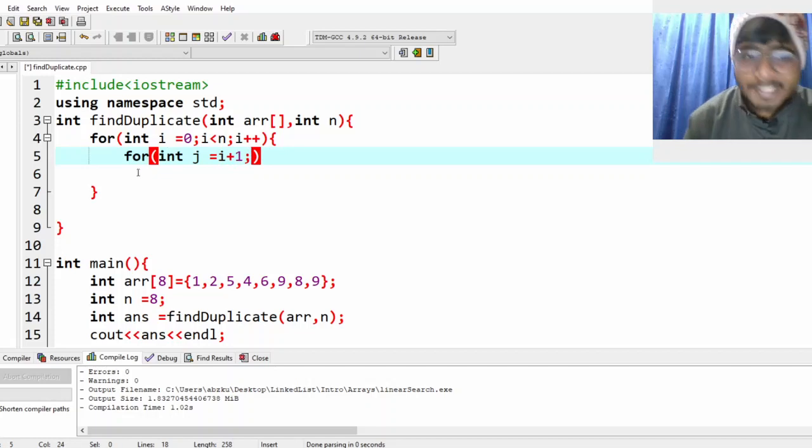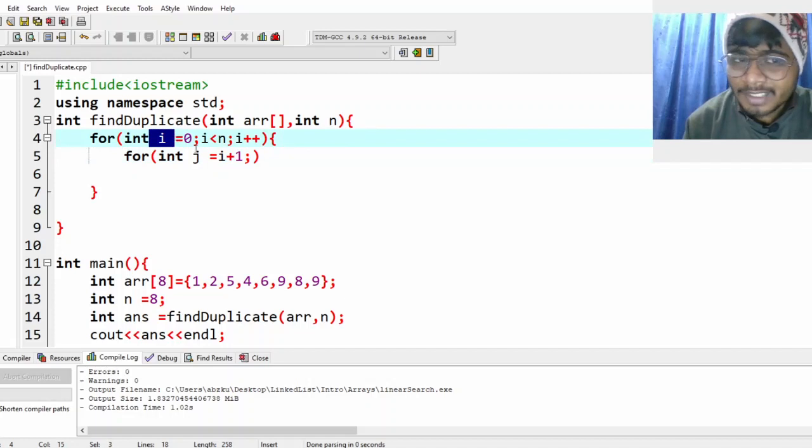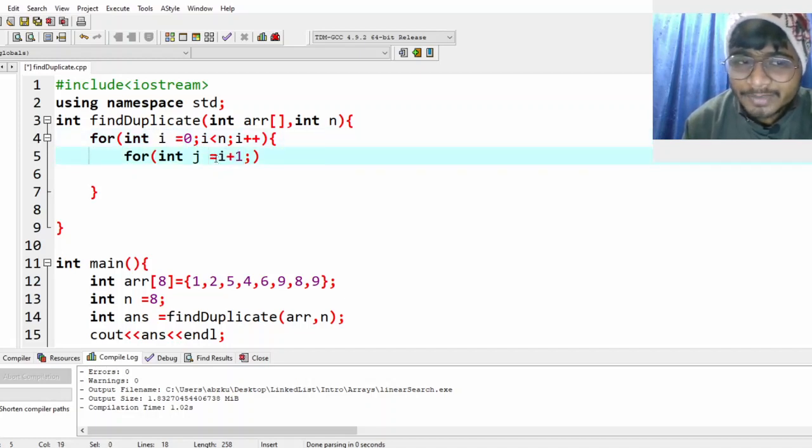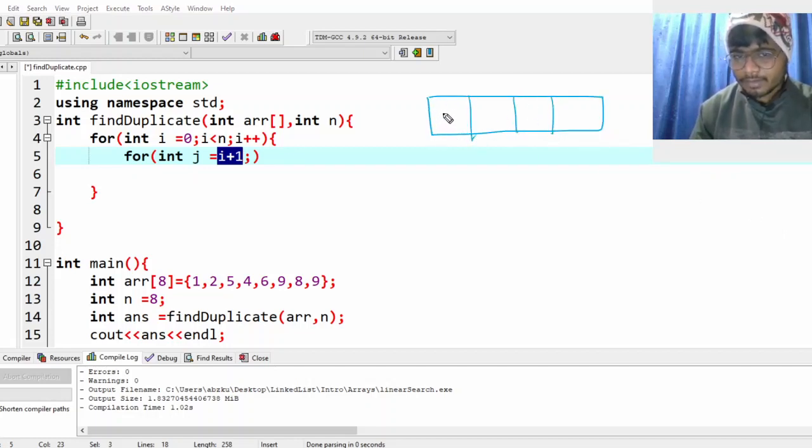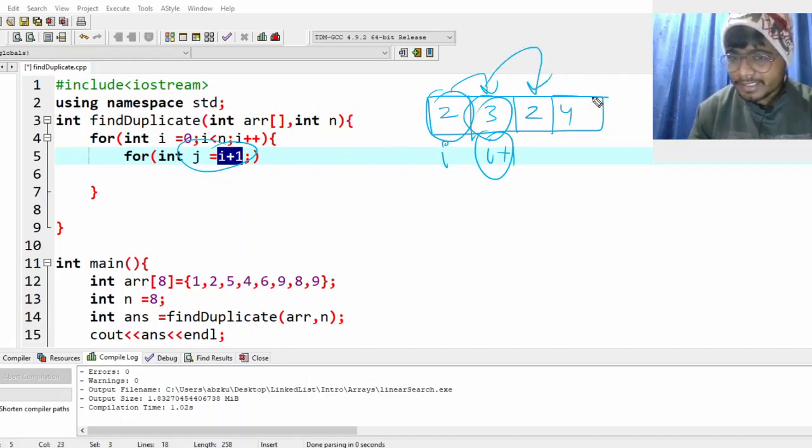Why i plus 1? Because j will contain the value of i plus 1. If i equals 0, then I need to compare the value of i with i plus 1. In case i plus 1 didn't match, then again i plus 2. Just take the example and then understand. Let's take the 2, 3, 2, 4 example. If this value didn't match with i plus 1, this is i, right? Then I need to increase the value of j and search here, i plus 2, till the end of the array, right?